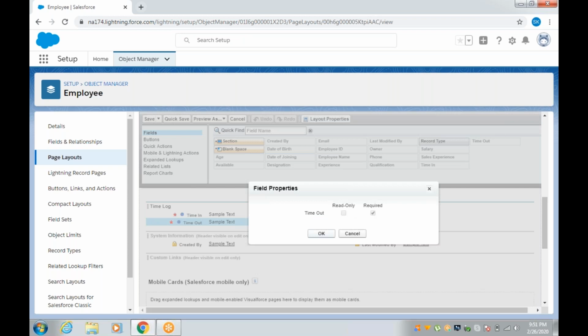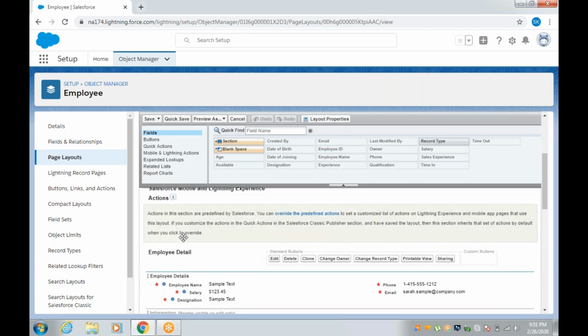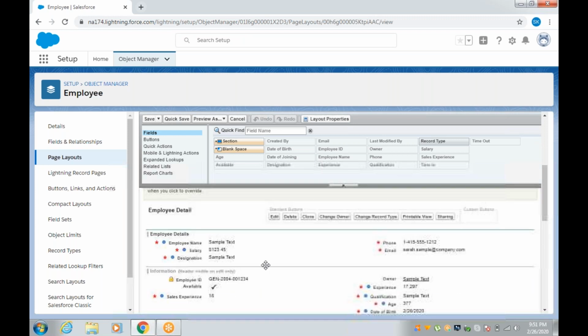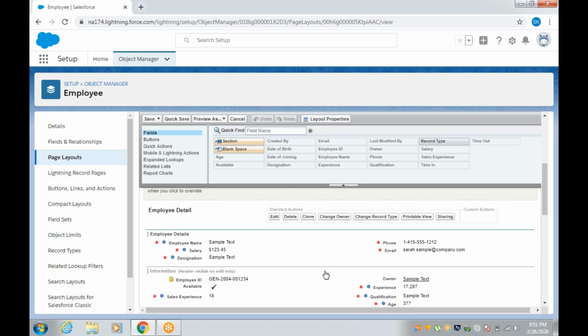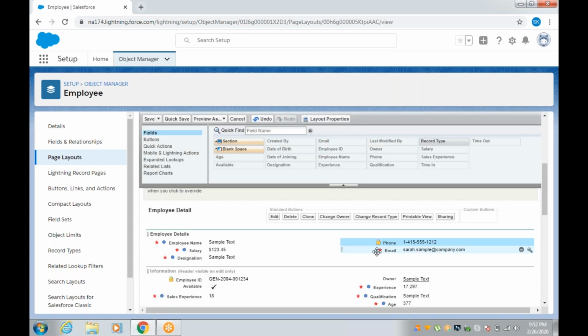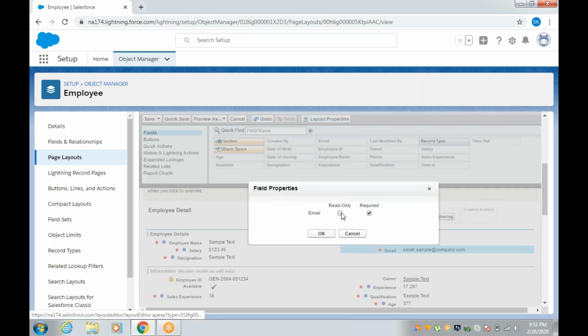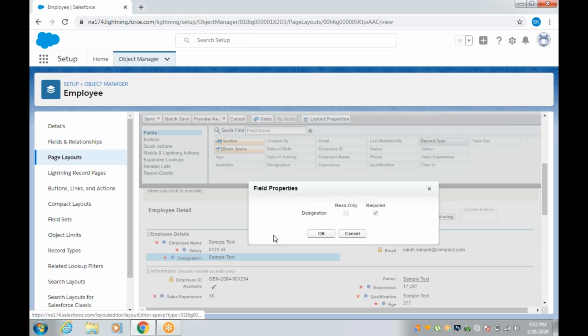Read only, required. Okay, you said it's a required field. So do you just right click on it and then go to properties? Yes, yes. Just double click. Yeah, it's not able to come.